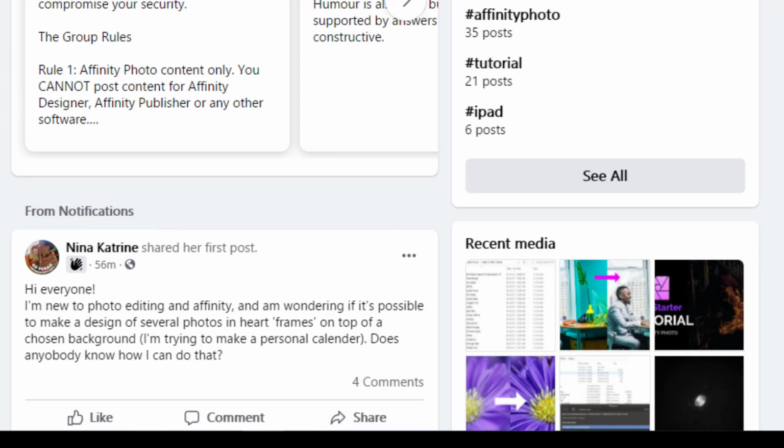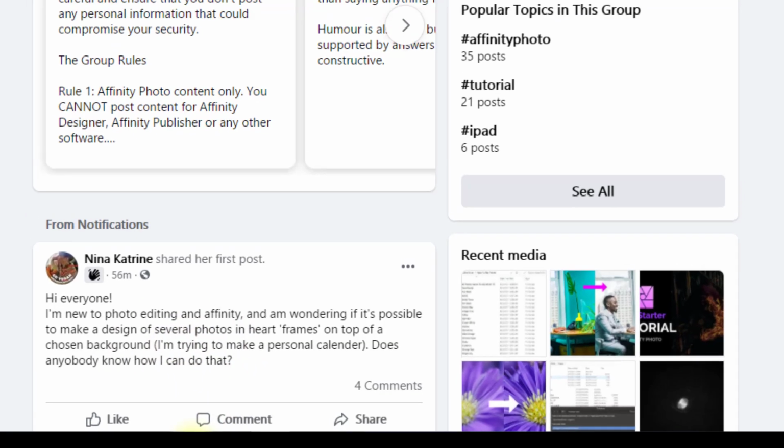Facebook group Affinity Photo Tutorials said that they were new to photo editing and wondered if it was possible to make a design of several photos in heart frames on top of a chosen background. I'm assuming she just means one picture per heart frame rather than several photos in heart frames. So I've offered to do this video to show her how I would do it.